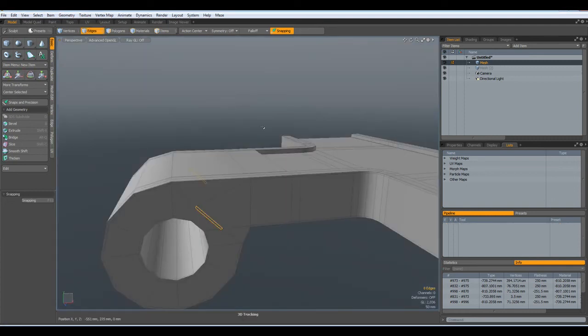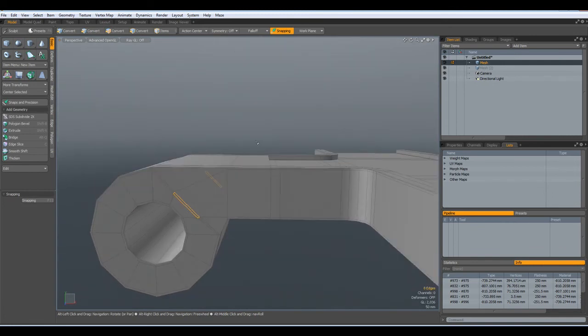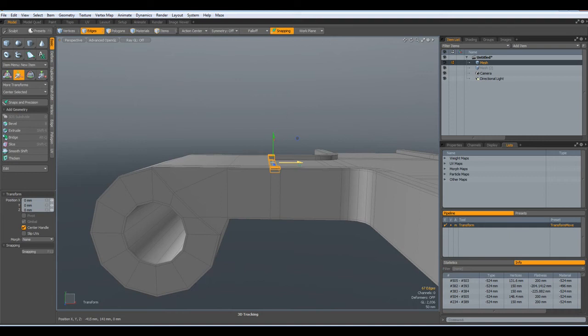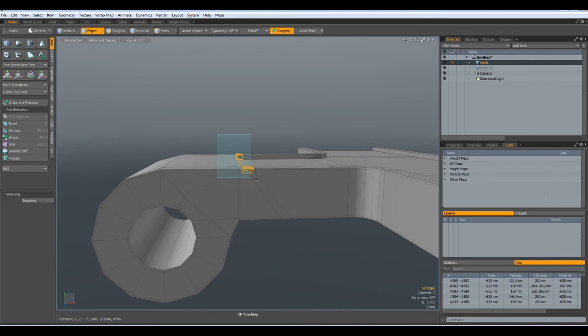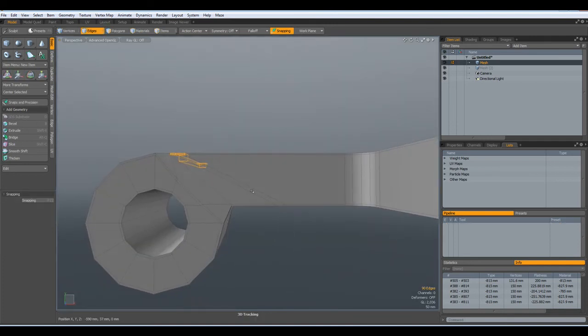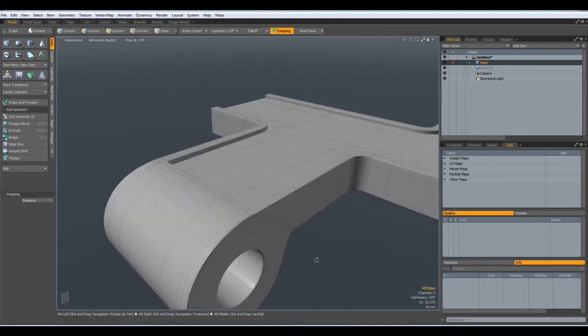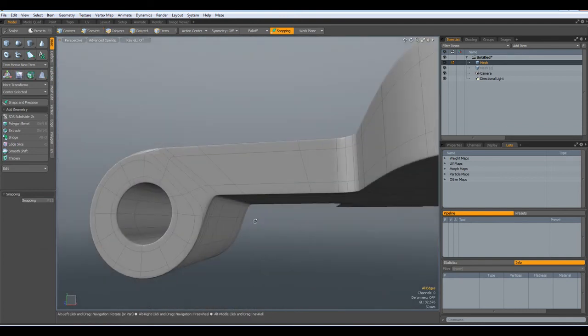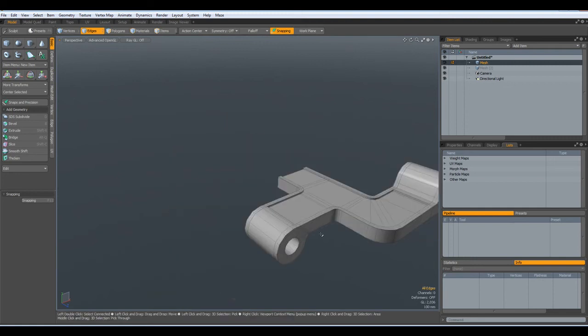Then I can select all these here, W, bring it closer to the other one, select all these, W key, bring it even further to here, like so. Then we can select these here, W, and move it closer to here. Let's see how this looks. That looks not so bad. Good.